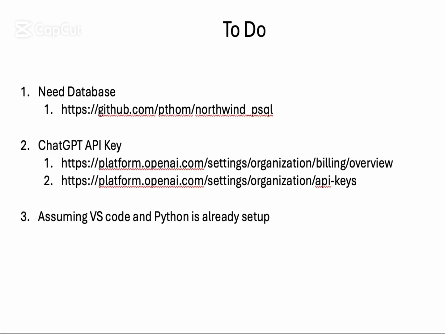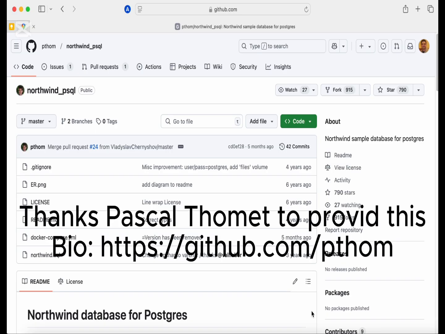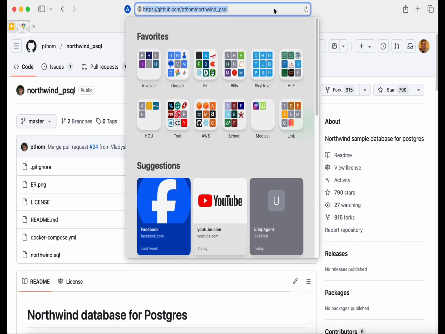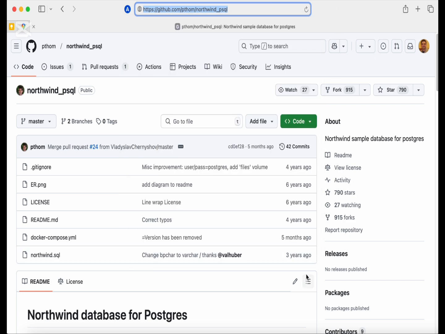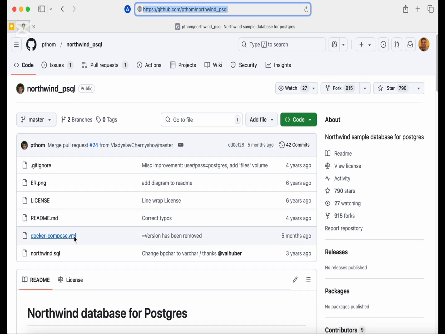So we're going to need a few things to get through this POC. We need a database, we need a ChatGPT API key, and I'm assuming you already have VS Code and Python set up in your developer environment. Get the database script from this site. This is Smart Sortable. Maybe I'll also include this in the description, so you can download this SQL script.